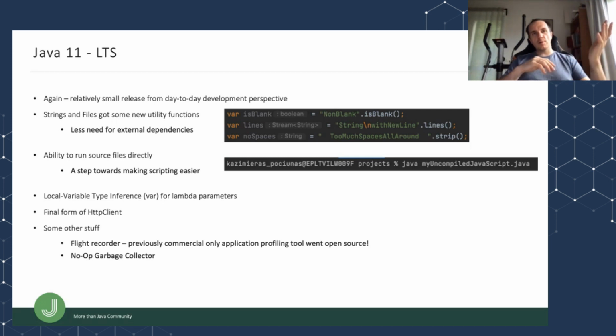Some other stuff which are a bit more niche, flight recorder. And the thing you need to know about it is that this is a previously paid for profiling tool for tuning your Java application performance. It went out open source and is something that you can use nicely and work with, right?